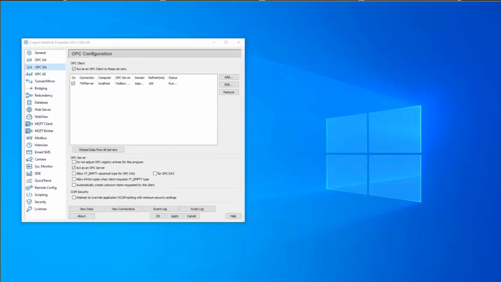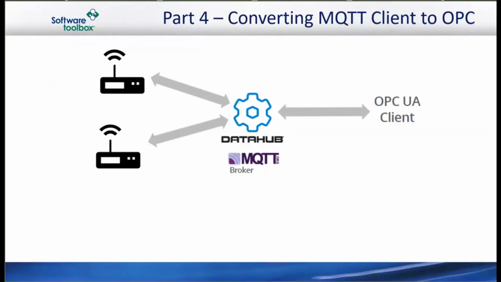Let me remind everyone what we're doing next. In this last part, we are going to cover how to have the data hub listen to MQTT client devices that are publishing data to the data hub broker, how to interpret those messages and convert them to OPC items. So let's go ahead and do that next.